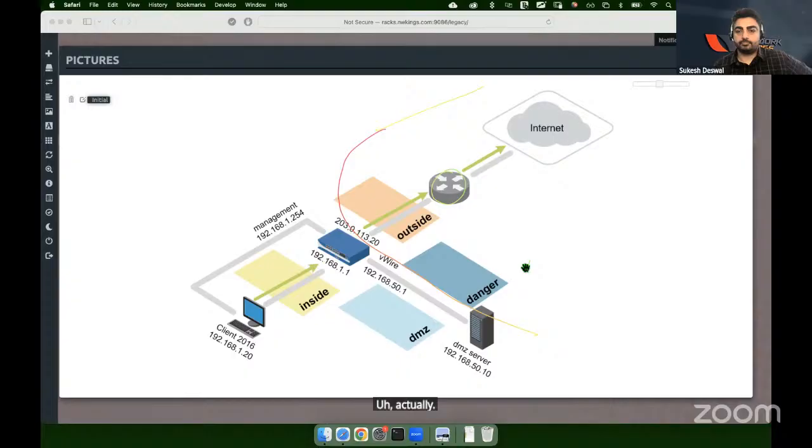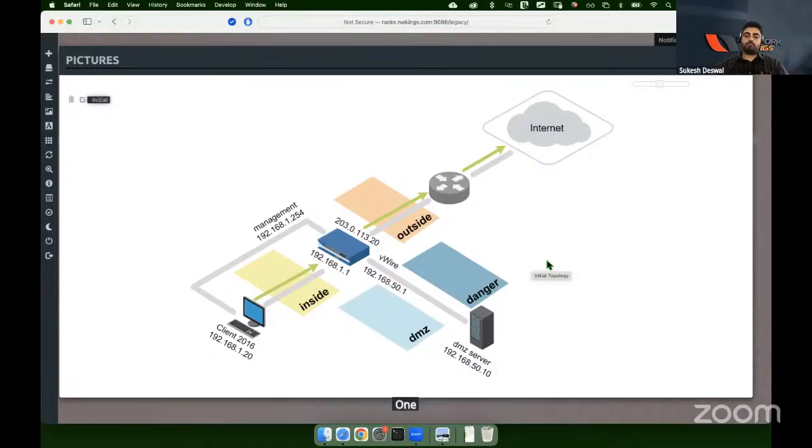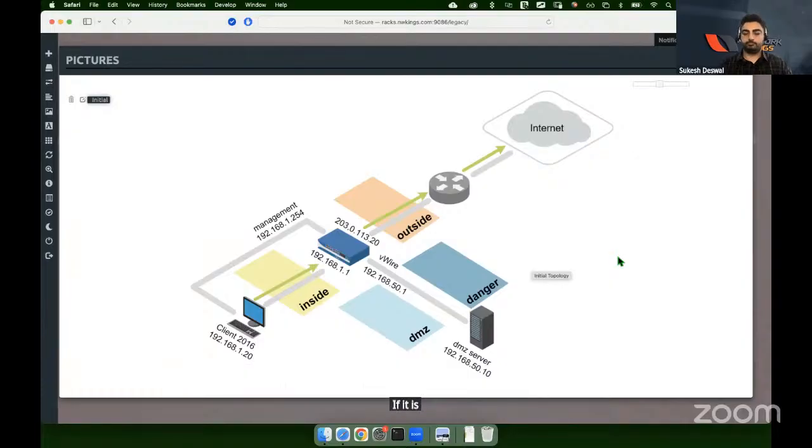Actually, I had two questions. One is, I wanted you to explain again: you said traffic going to the firewall and other traffic going through the firewall. What is the basic difference? How can we understand it? Let's say if it is the traffic going to the firewall, what would be its nature? And if it is going through the firewall, what would be its nature?